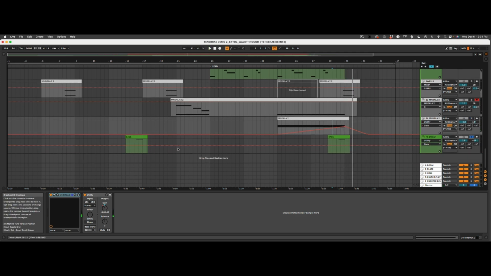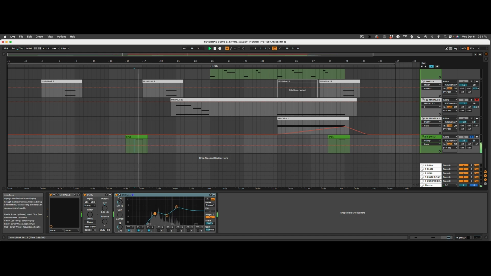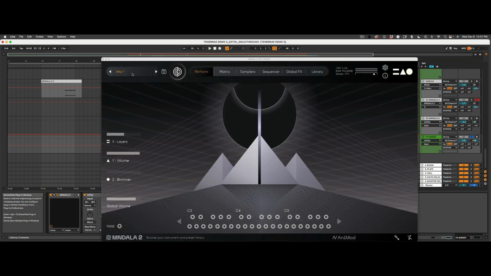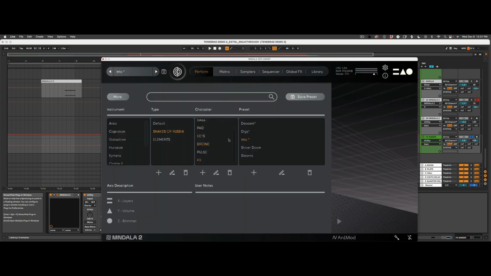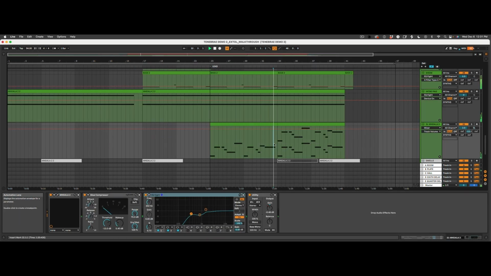And then lastly, we have just another sweep here, which is one of our effects patches. And that's about it.